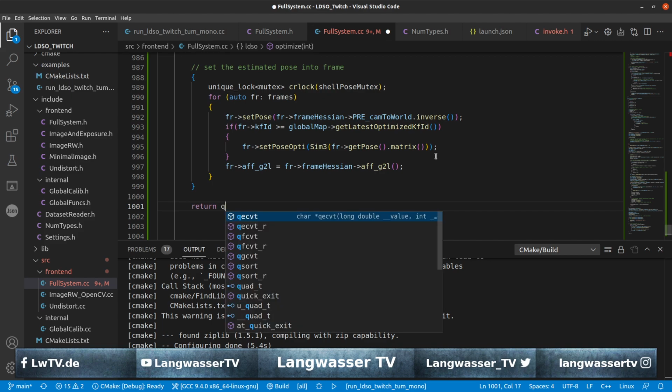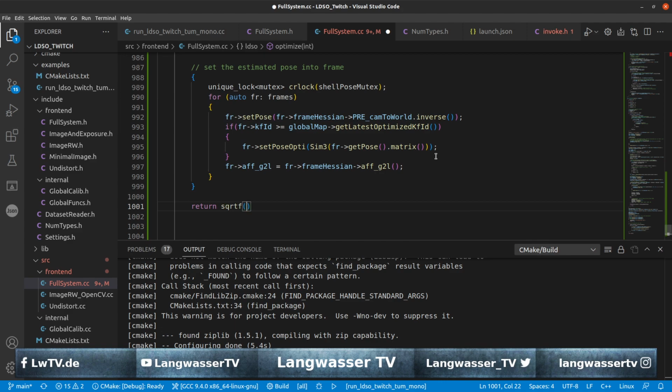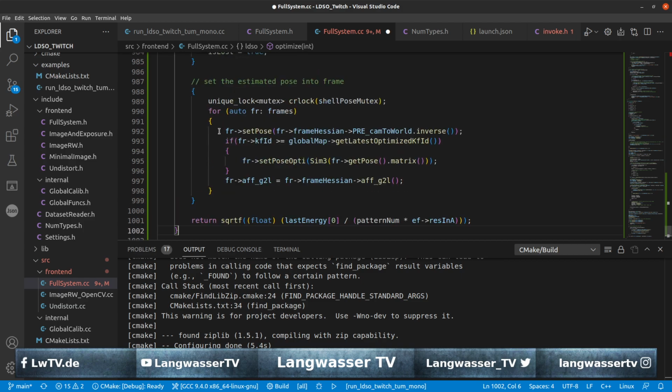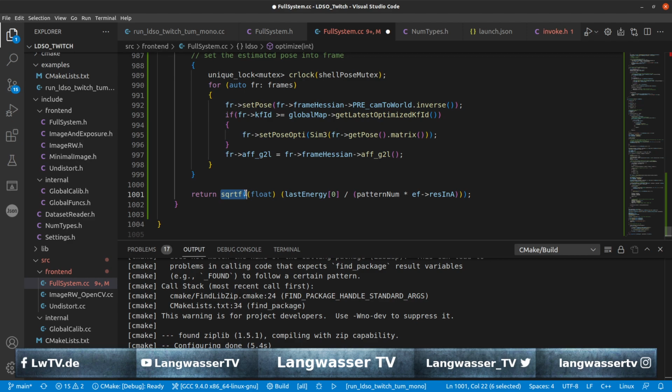Next we want to return the square root. It is a floating point number, so we cast a float the last energy at position 0 divided by the pattern num times the energy functional, and from that we take the res in A. And that's it. And that's indeed it, because this is the whole optimize method finished here, returning the square root of the last energy divided by the pattern number times the residual in A.